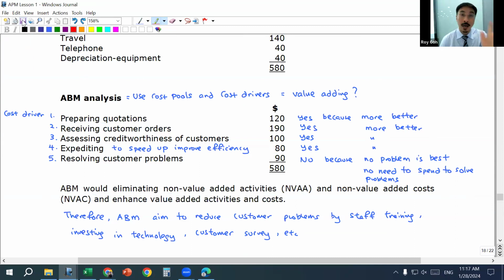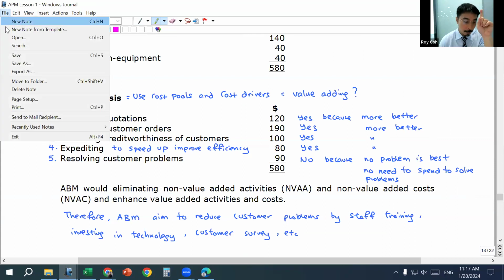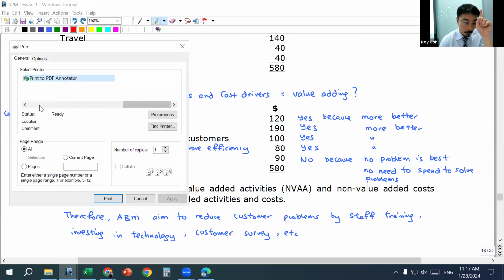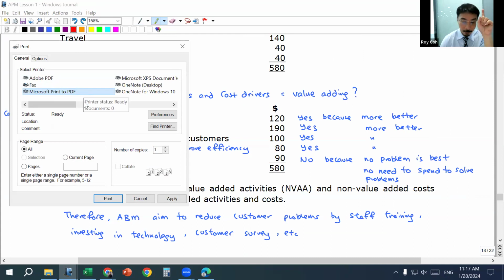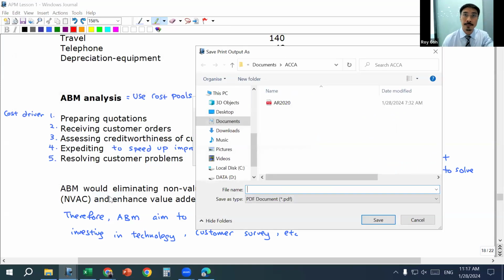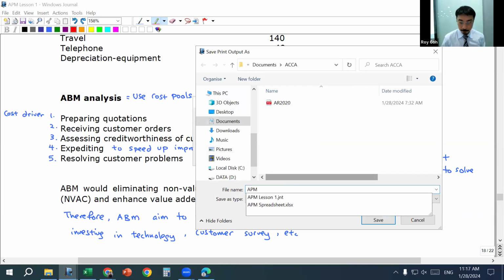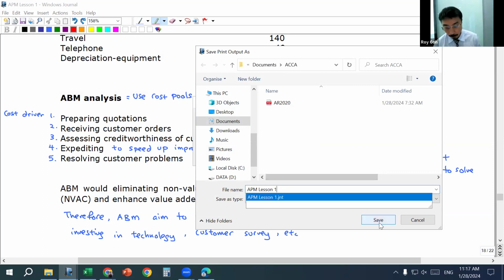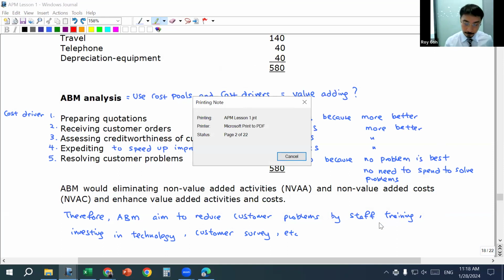I'm still using it. So what I do after every class is I go to the file and I choose the word print. Then you'll print into PDF. You see Microsoft Print to PDF? I print everything because it's only 22 pages, including the ABM, Activity-Based Management. So this is your APM lesson 1. APM lesson 1. Save. So you wait for me to finish printing this.